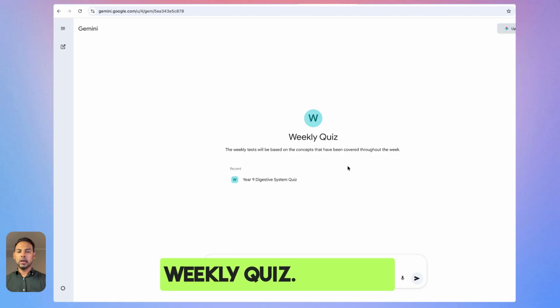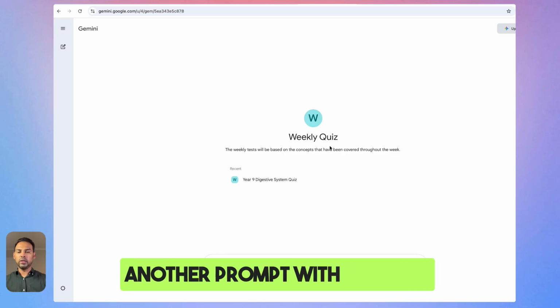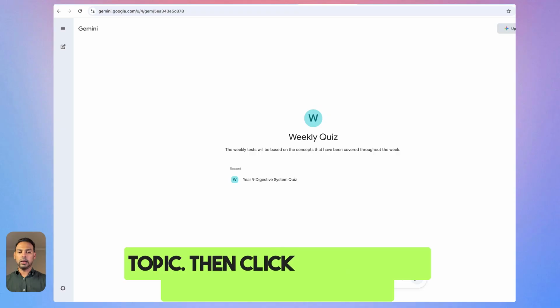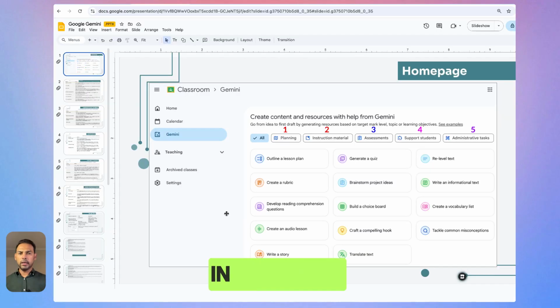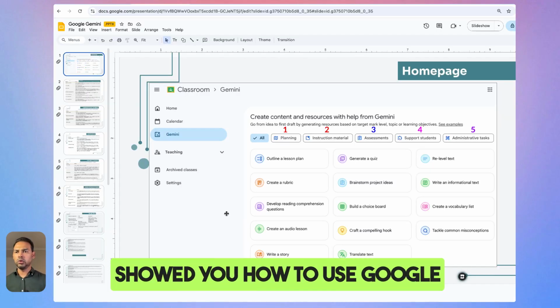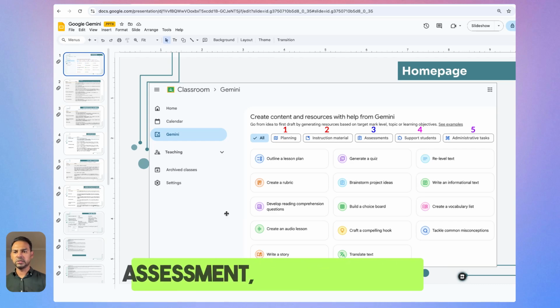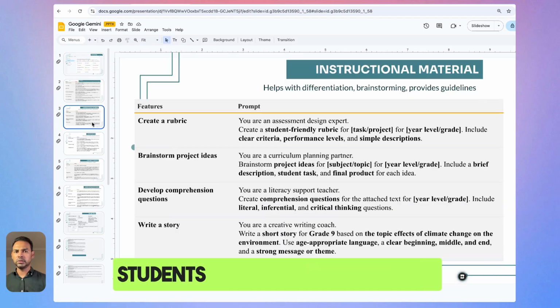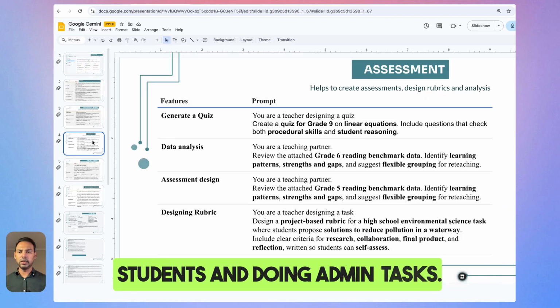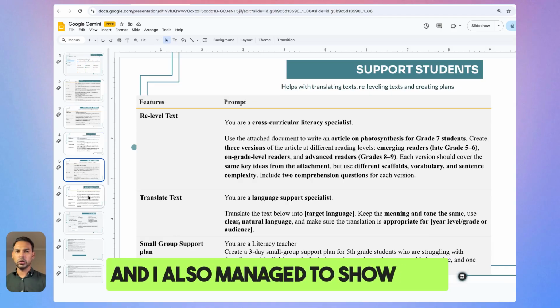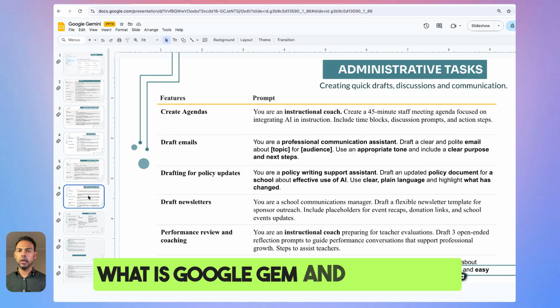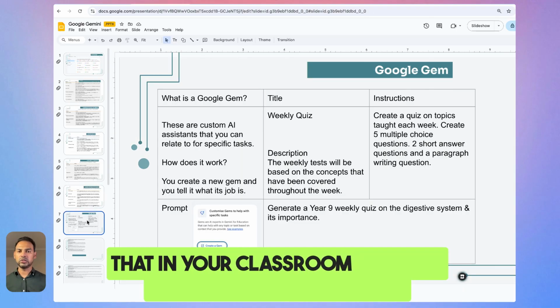For the next week, if I need another quiz, I'll go back to the same gem, which is weekly quiz, and I'll put in another prompt with another topic and click on generate, and then it will create another quiz for me. In this video, I showed you how to use Google Gemini for planning, for instructional materials, for assessment, for supporting students, and doing admin tasks. And I also managed to show you what is a Google Gem and how to use that in your classroom settings.